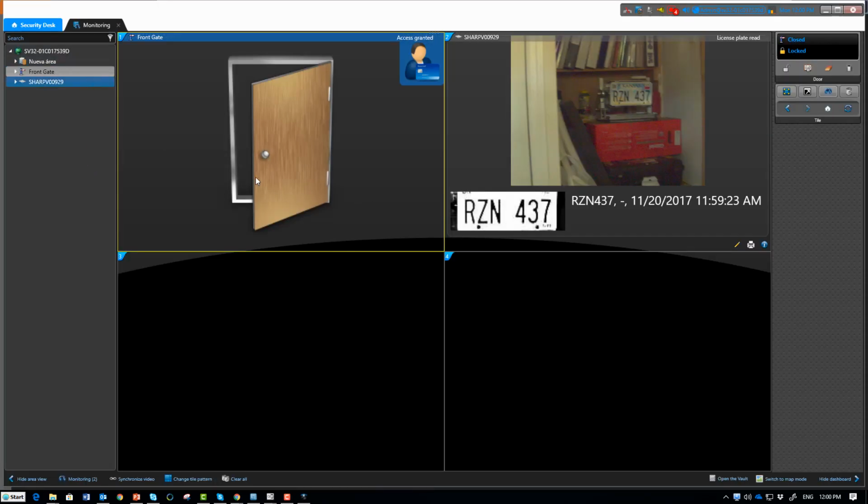Now, as you can see, I went ahead and changed the license plate credential for my Rafael Morales user, and as soon as I presented the license plate to the unit, not only did I get a license plate read, but I also got an access granted at the gate. Okay. Well, hopefully this video was useful.